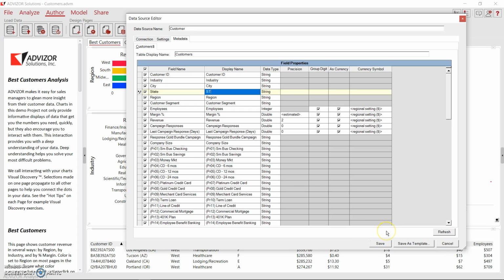and I don't have to worry about this because the changes will ripple through Advisor. So any changes, any place where this state field is used, any chart or any calculation will be automatically updated and not cause an issue to your project. So all these changes are saved, just the data type changes need to go through that conversion analyzer in case that it could break something.